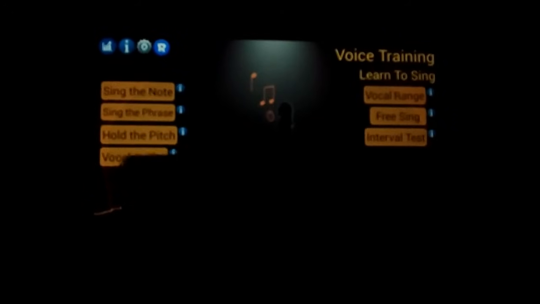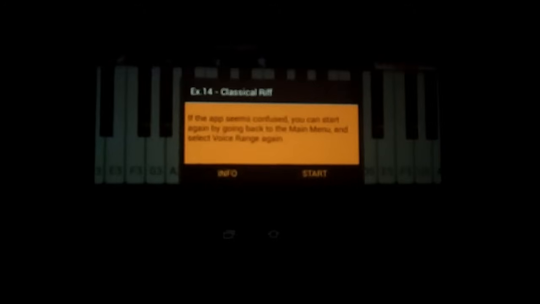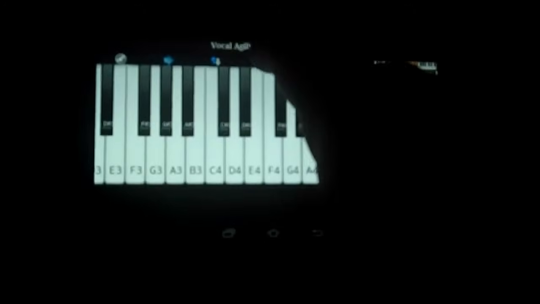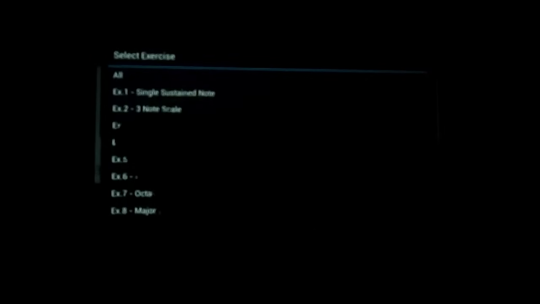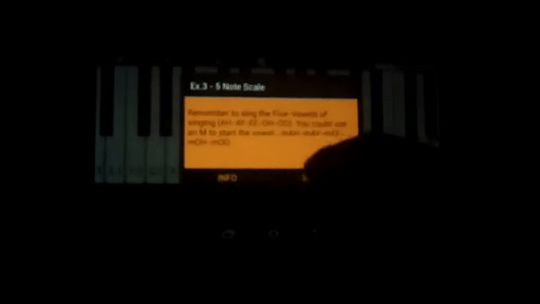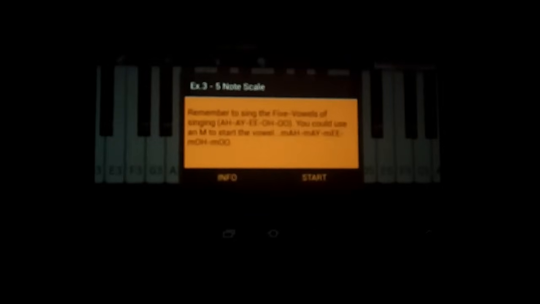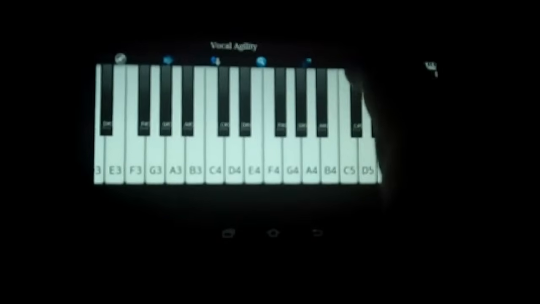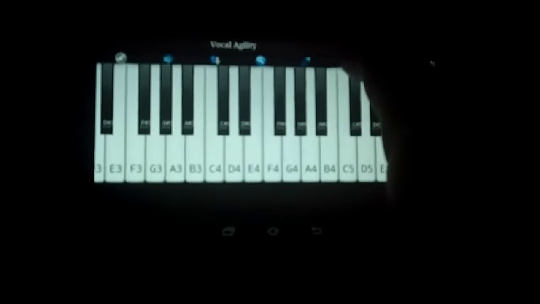Now, there's another module here, which is vocal agility. Vocal agility is similar to vocal range, but essentially you're going to be going faster and there are different speeds. So let's pick exercise 3, the 5-note scale, which is also in the vocal range. We're going to pick that, and then I'm just going to press back. And you see the little running man setting here. This is your speed, and you have 5 different speeds.